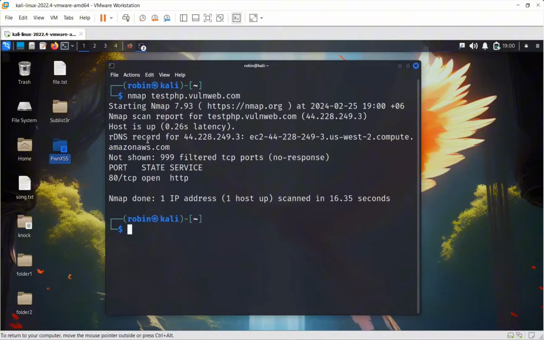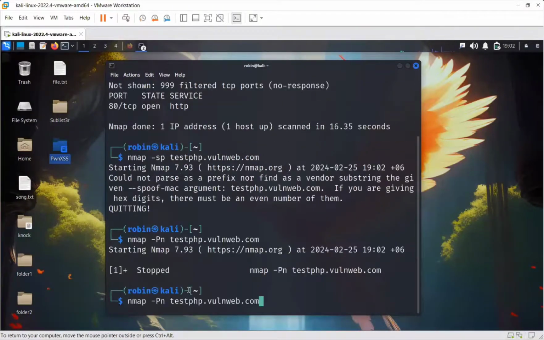Okay, so the result is here. It says that the HTTP service is open at port 80, transmission control protocol. So it uses HTTP, which is not secure, and its port is 80. Also we can see another piece of information: 999 filtered TCP ports. Filtered means these ports are currently being secured by a firewall. So this is the basic scan, and it doesn't actually give that much information.